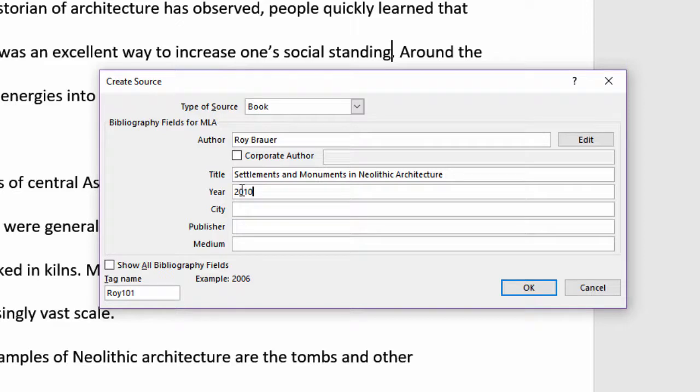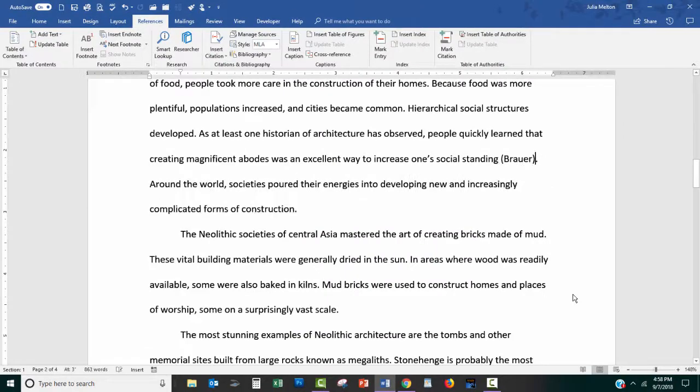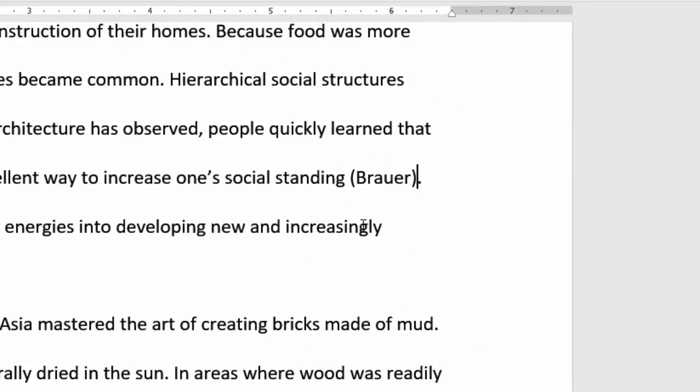Make sure your NumLock's on if you're typing with your keypad. City, New York. And publisher is Brookstone and Cole Scott, oops, too many T's, Academy Press. And our medium is print, since it's a book. Once you get that typed in, you're going to click OK or press Enter. If you'll notice right here, it puts in his last name.